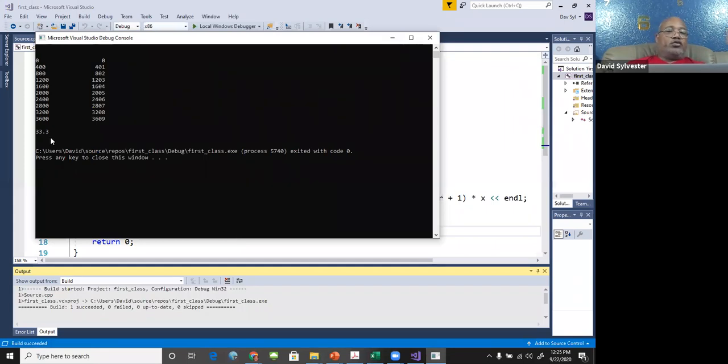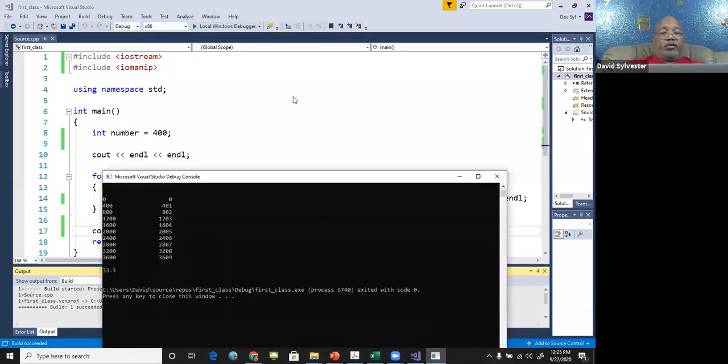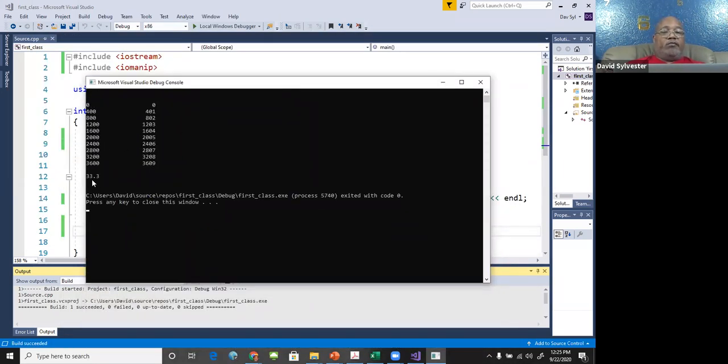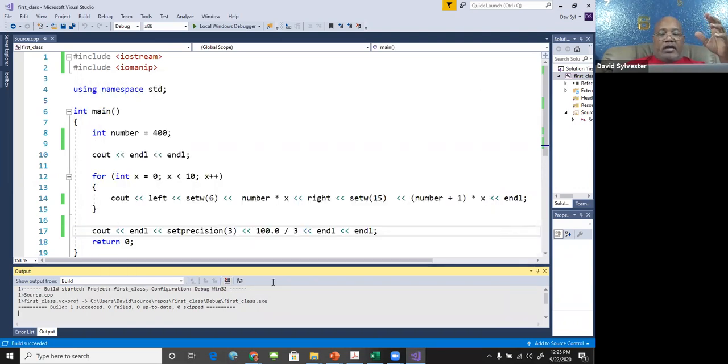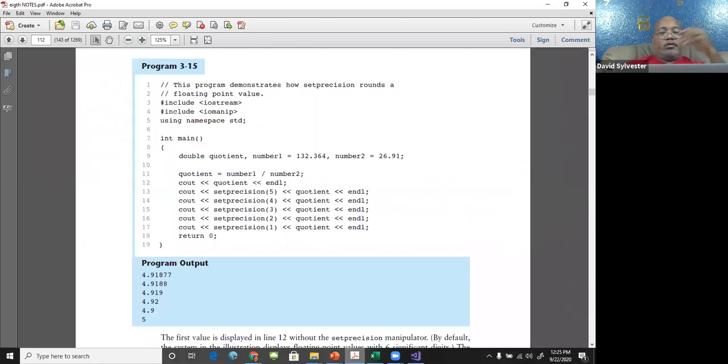See what happens? When I divide it by 100, all of a sudden 3 goes 133 times, 0.3. It's still 0.3333, but the set precision is set to 3, so I'm telling it to give me 3 significant digits: 33.3. That's 1, 2, 3 significant digits, which I asked for. Okay, so that's how you can manipulate numbers.